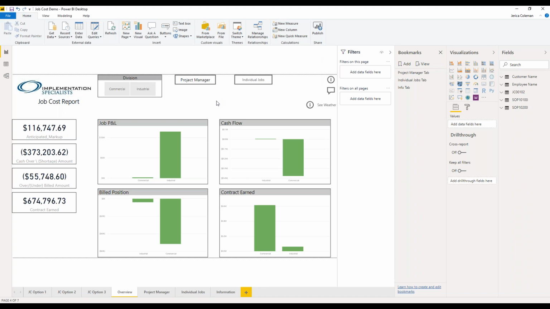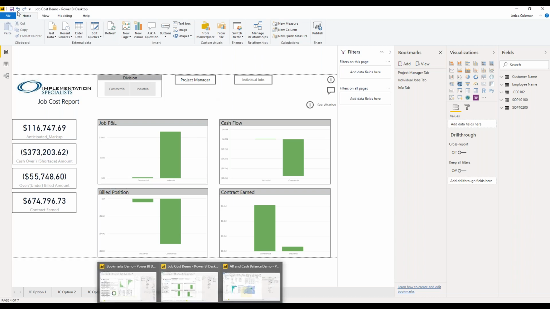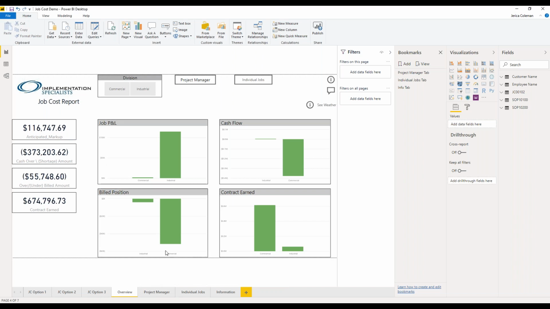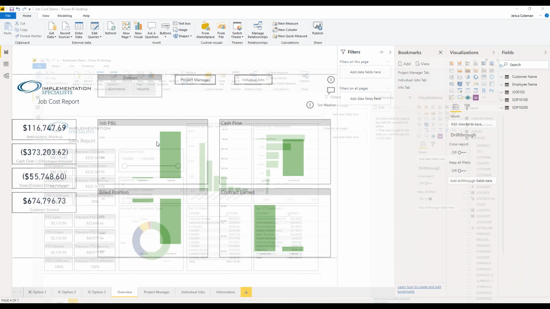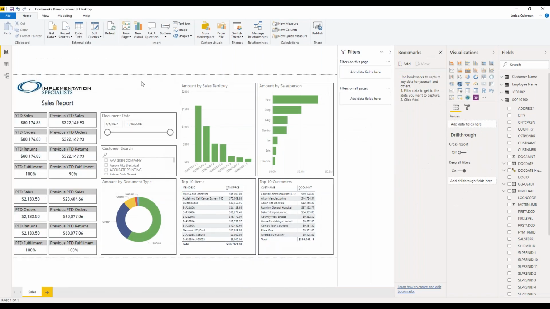Now let's go ahead and look at using bookmarks in a slightly different way. Just going to save this. And for this one, I've got a sales page here. So this is just our overall sales data. And what I want to do is create basically a story using bookmarks where we would go through data for the different countries that we sell in.